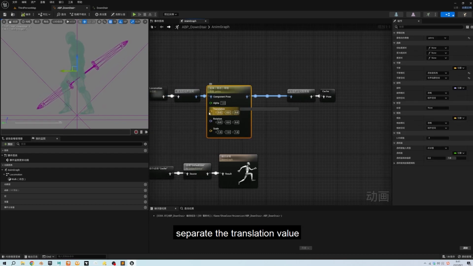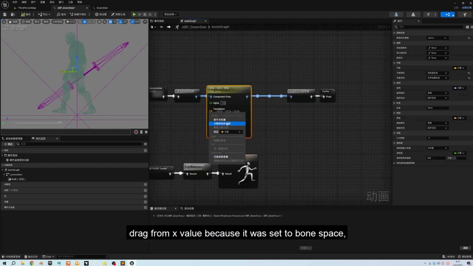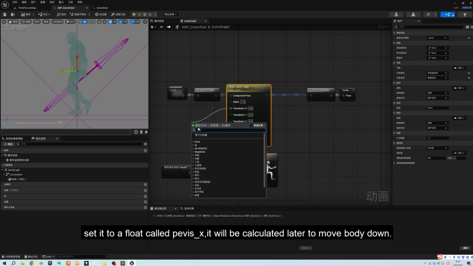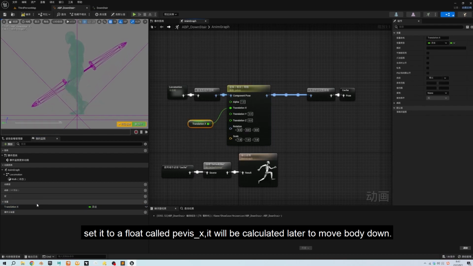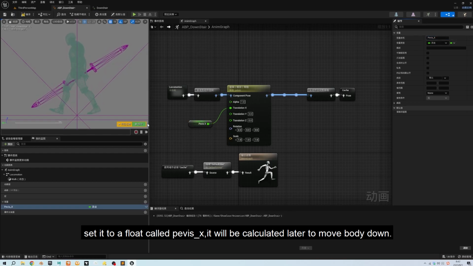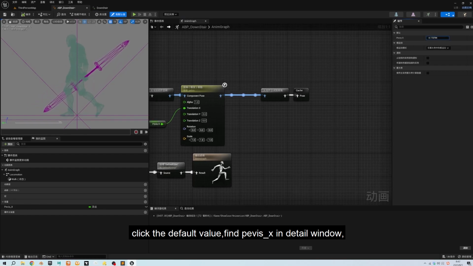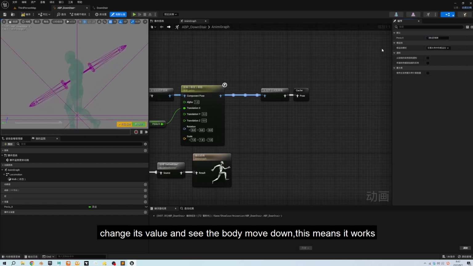Separate the translation value, drag from the X value because it was set to bone space. Set it to a float called pivot_x, it will be calculated later to move the body down. Click the default value, find pivot_x in the detail window. Change its value and see the body move down, this means it works.